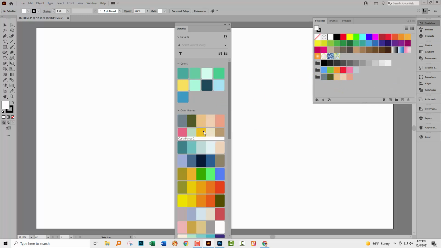So let's go and get the second one. Right click the color theme and choose Add Theme to Swatches. Now you can obviously add individual colors. Just right click on a color and add the color to swatches. You can see that one's just gone in up there. But typically what you'll want, particularly in Illustrator, is to add the entire color theme to your swatches panel.